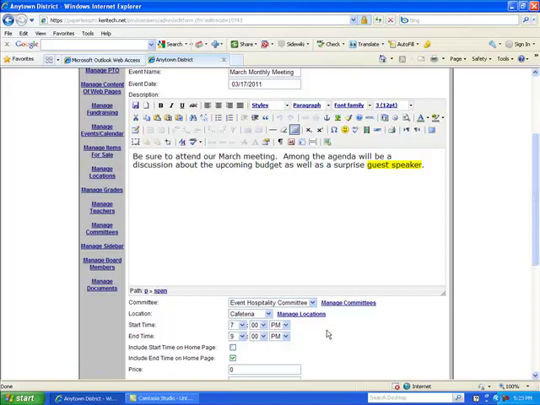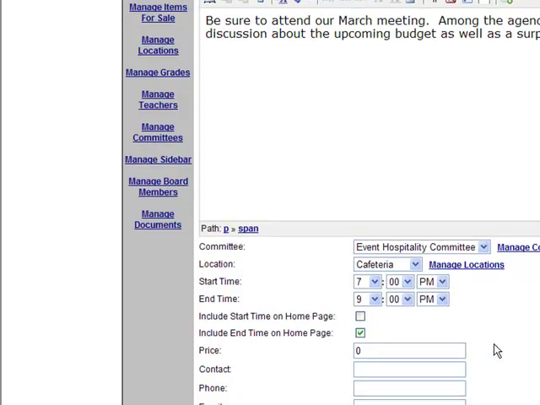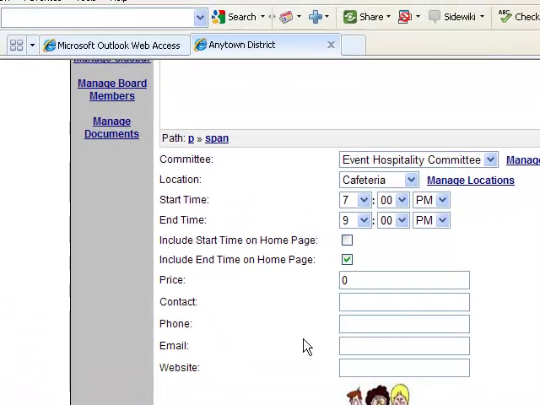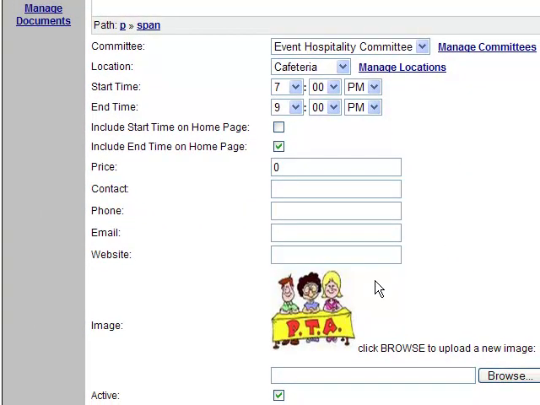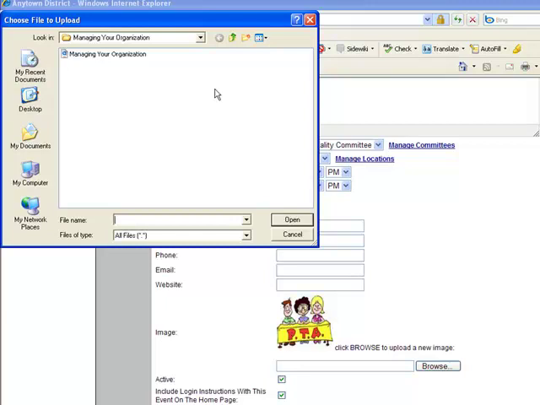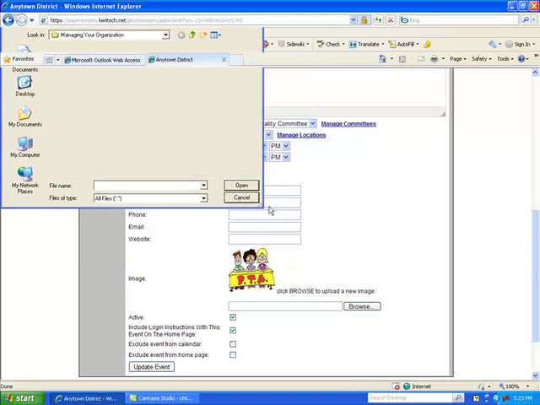You can also enter the start and end times and decide whether or not you want to include them on the home page. In this case, we have decided to uncheck the start time, and we're going to leave the end time there just to make the point, to show you how it works. There is also other information that you can provide, such as the contact, the phone, the email of the person who might be associated with the event. And there is also the image that will appear with the event. If you wanted to change that, it simply becomes a matter of clicking the Browse button to find an image somewhere on your computer that you want to upload to the website, and then that will change that accordingly.